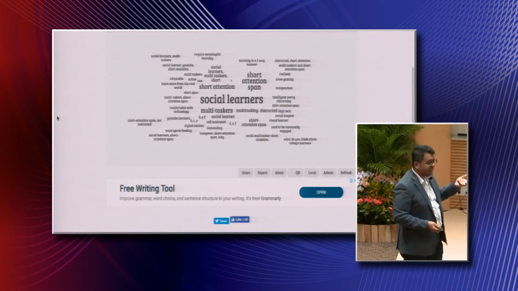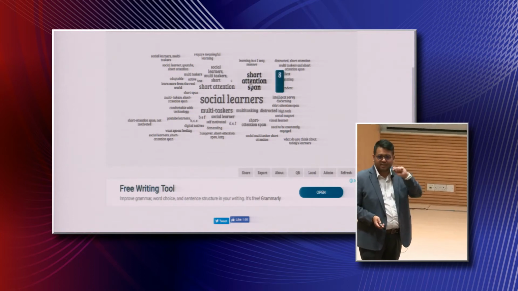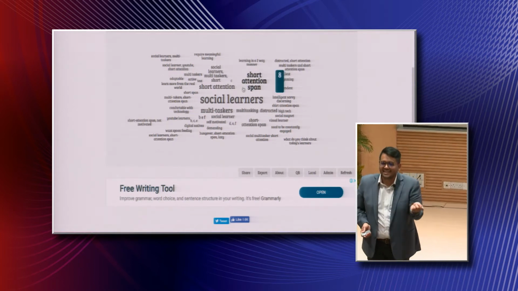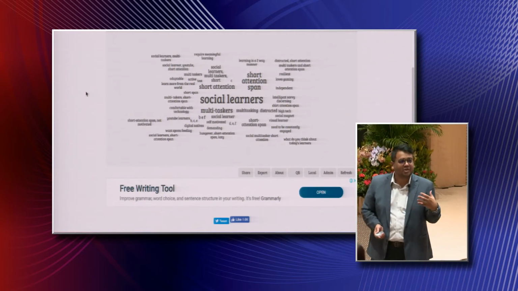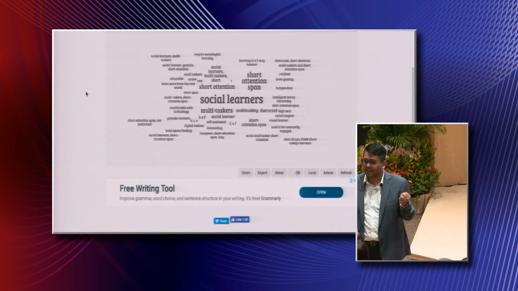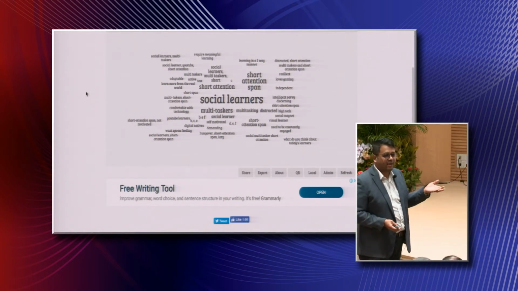And of course, the short attention span part of it, there was a research done by Microsoft, but I think you need to take it with a pinch of salt. But nonetheless, it's quite revealing. It says that the learners of today have shorter attention span than a goldfish. What do you think is the attention span of a goldfish?